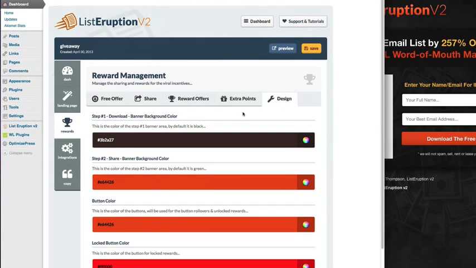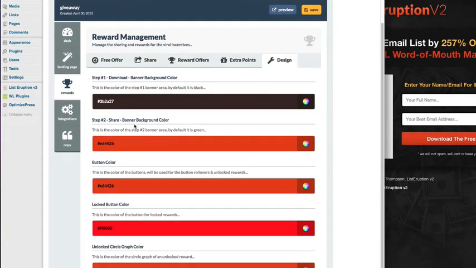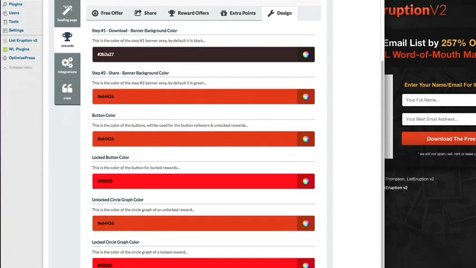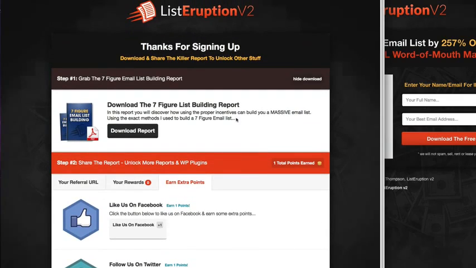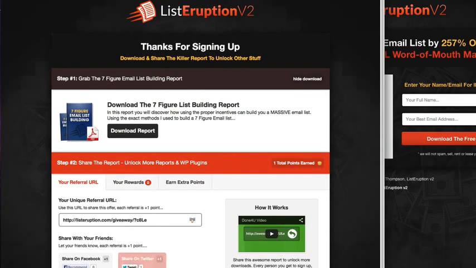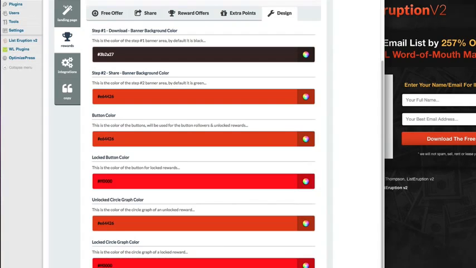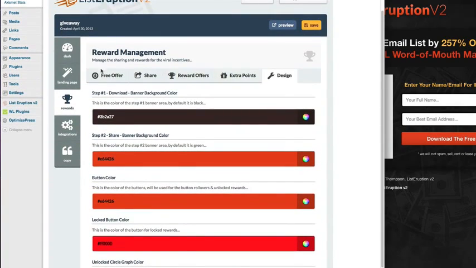And just some aesthetics: the banner design color, the shared design color, the button colors, all that kind of stuff, which is right here and right here, and the different button colors here. So this is just aesthetics. You don't need to mess with that. But if you want to really work on your branding and have it match the colors of your logo, that type of stuff, you can change that.